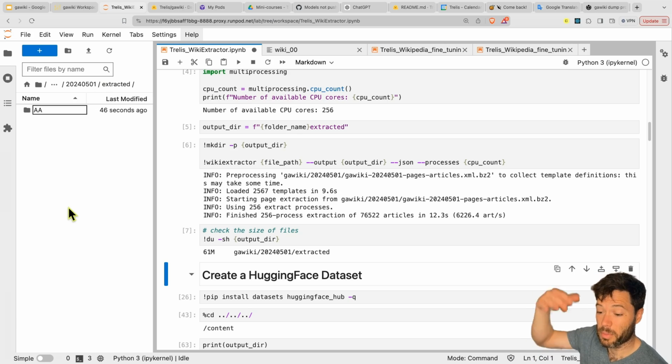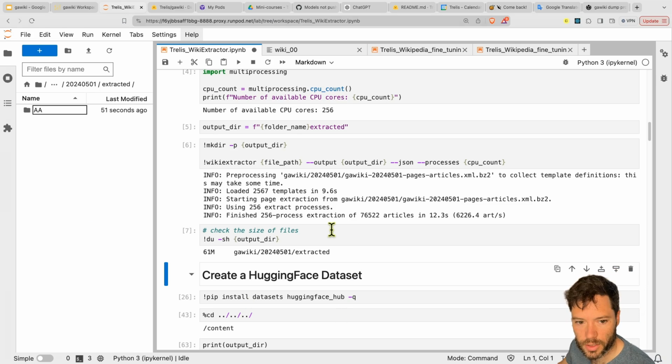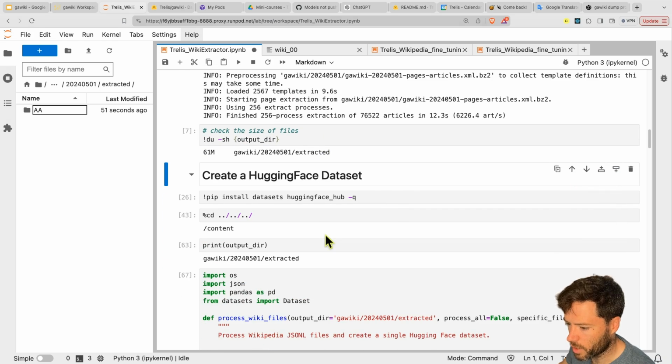So for English, there would be many more folders because there are many more articles. So it would separate it into more folders here. All right, so moving on, we have the creation of a HuggingFace dataset as our next goal. So we'll install HuggingFace Hub.